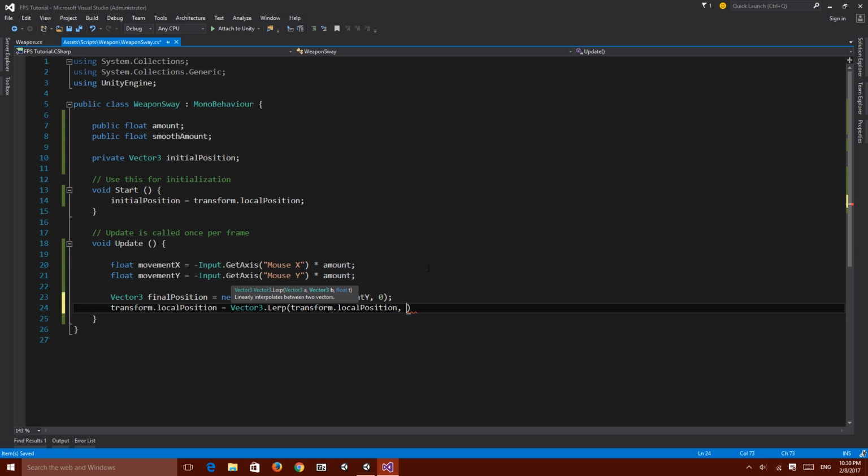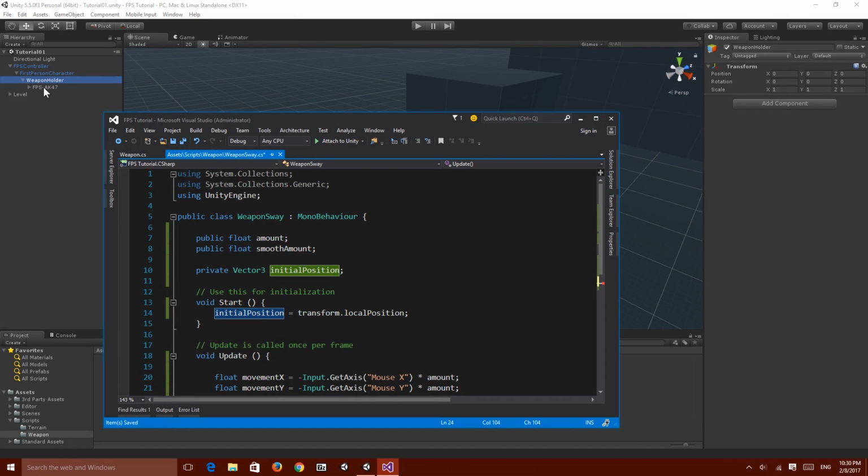Not going to use the initial position, because our current position can change as well due to the weapon sway, so we're going to always move from that position. And we're going to end at final position plus initial position. Now the reason why we're doing this is because final position will only have two values, the X and Y axis, and it would not have the modified values of the weapon's X, Y, and Z. So basically it would reset the weapon's X, Y, and Z values. It will just reset them and override them.